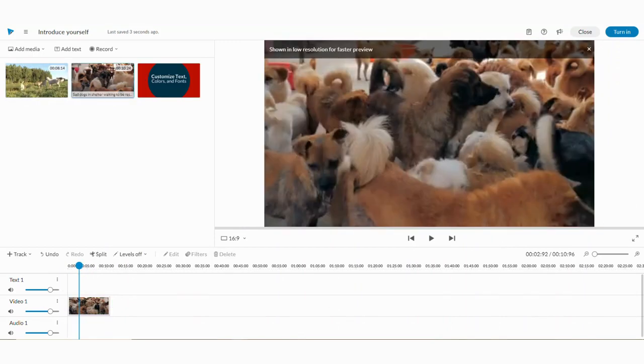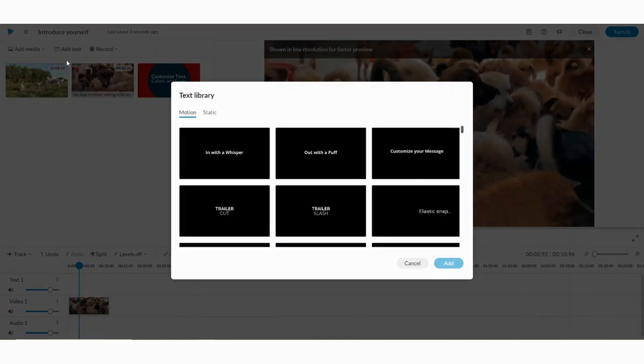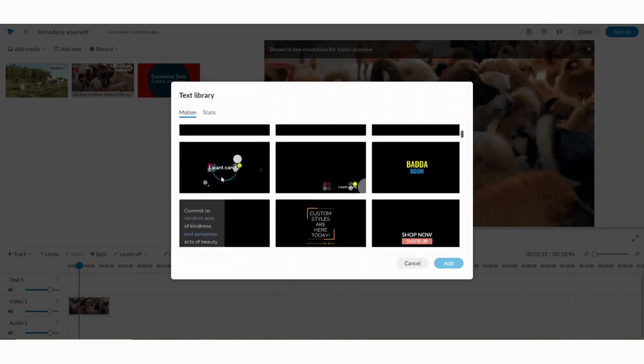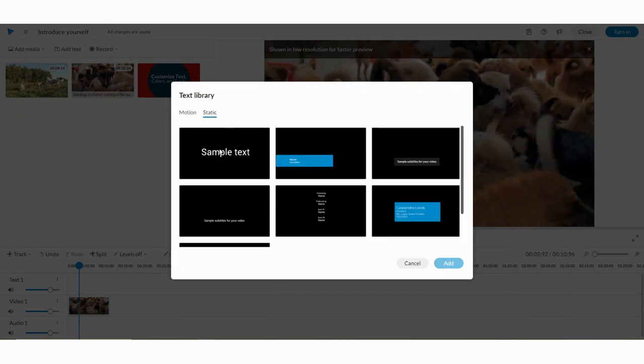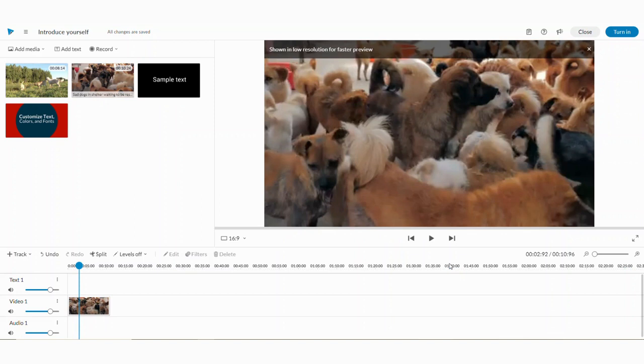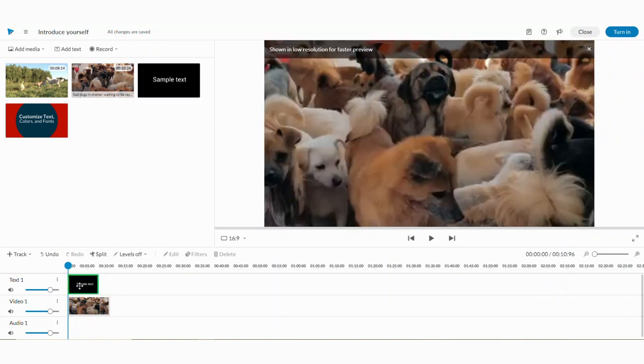Let's add a title. Go to Add Text. You can either choose one that is moving, motion, or you can choose one that is static. I'm going to choose static. I'm going to choose this one that says sample text because I think it's the easiest one to edit. And I'm going to click Add. I'm going to grab this title and pull it down onto my timeline.